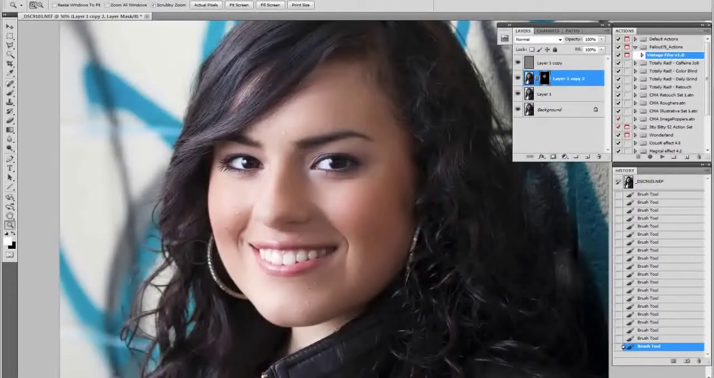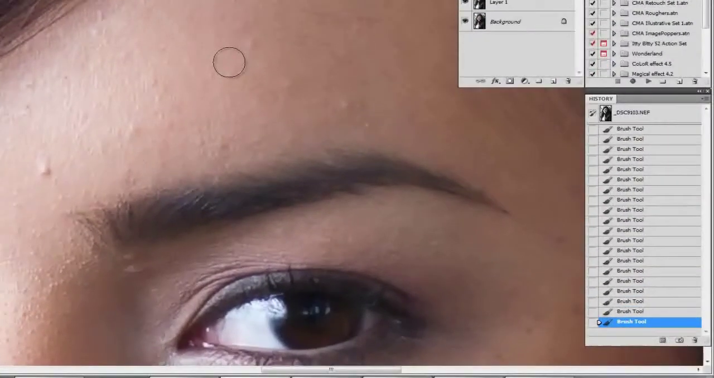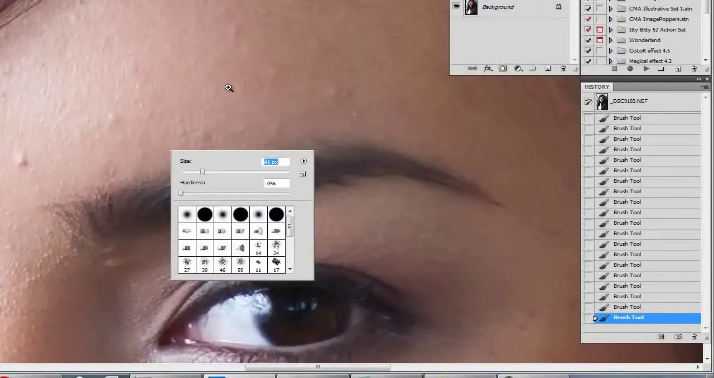So the next step we're going to do is see all these little blemishes. We're going to go to the top layer, which is the detail layer. And before I figured out how to do frequency separation, what I used to do is just clone stamping to try to fix the blemishes.